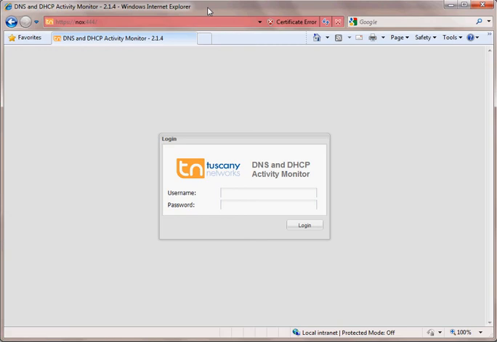This is going to be an introduction to the Tuscany Network's DNS and DHCP activity monitor. Now, we actually shorten the name of this product to DDAM because DNS and DHCP activity monitor is a little bit of a mouthful. So what I've done is I've used a web browser to connect to a DDAM master server using HTTPS on a non-standard port.